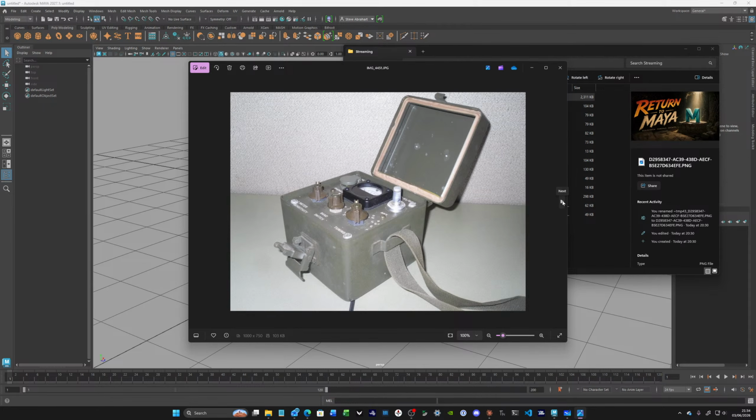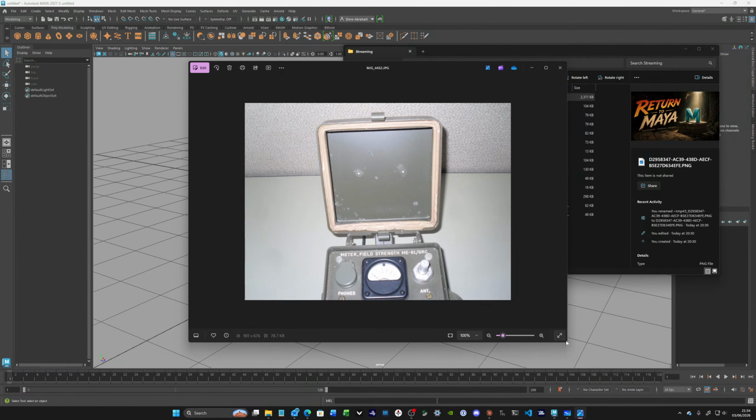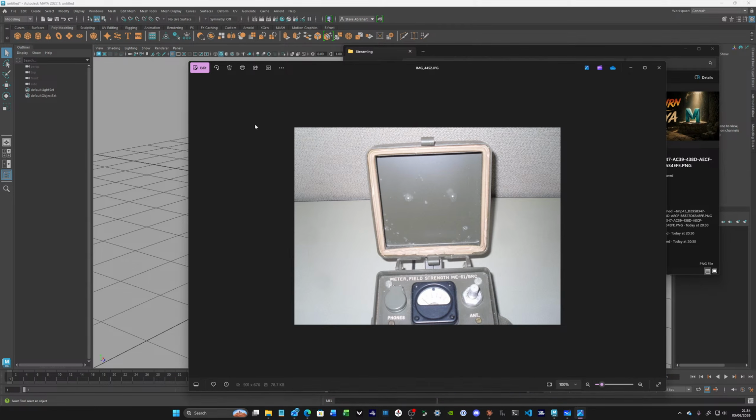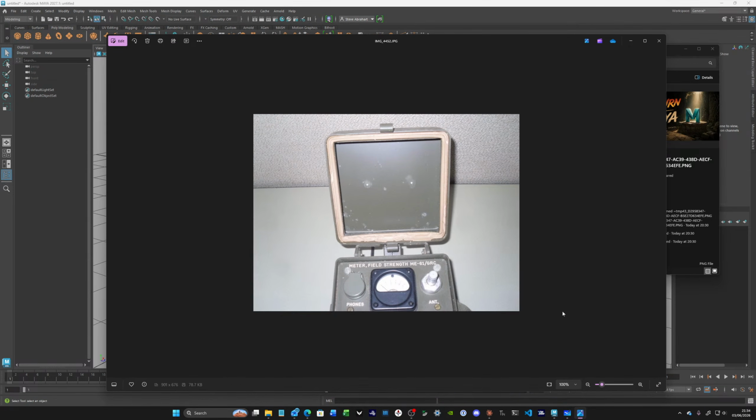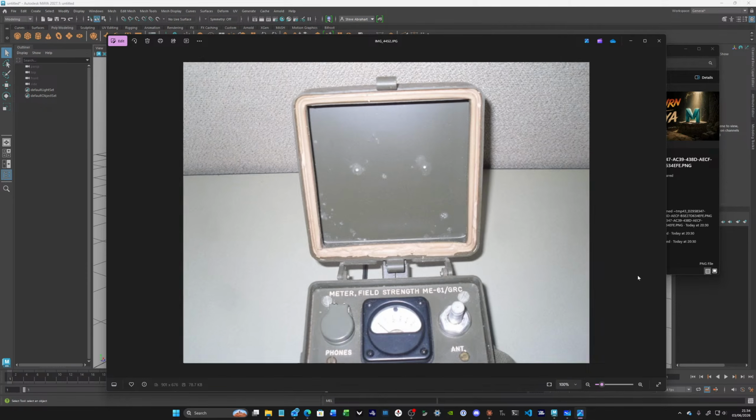You can actually go and buy it. I don't know if it works or not. And it's a box. It's basically a cube. Let me make that a bit bigger so people can see. Zoom to fit. There we go. So it's a field strength meter, for detecting antennas and things.